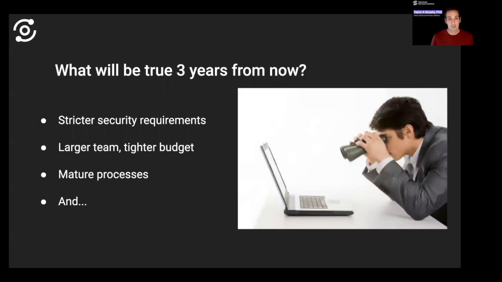Most likely, you're going to have some really strict security, privacy, and compliance requirements. As organizations grow, this tends to be the case. You get compliance people, auditors in there. There's just going to be a little bit stricter control around everything that you're doing. You're probably going to have a larger team, but you may have a tighter budget as well. Financing doesn't always scale one-to-one with headcount. You're certainly going to have more mature processes, whether that's internal to your data organization or within the organization more broadly. There's just going to be more things you have to do to get things done.